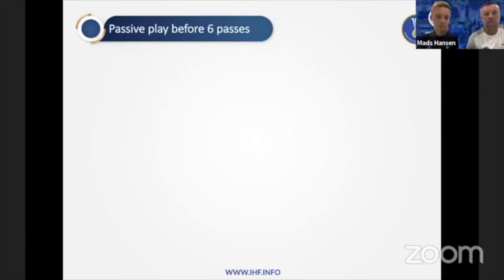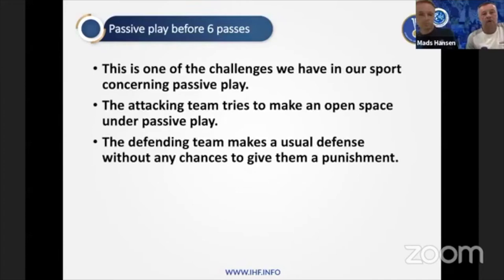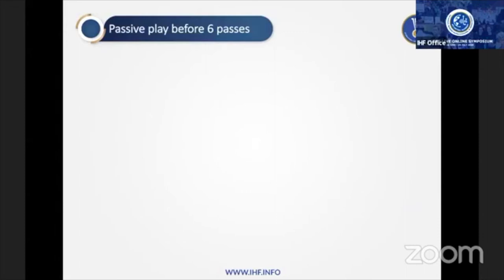Okay, we go to the next clip. And this is also one of the challenges that we have. The attacking team tried to make an open space on the pass play, and the defending team makes a usual, normal defense without any chance for the referees to give them a punishment. So here, I think we have a normal game going on.